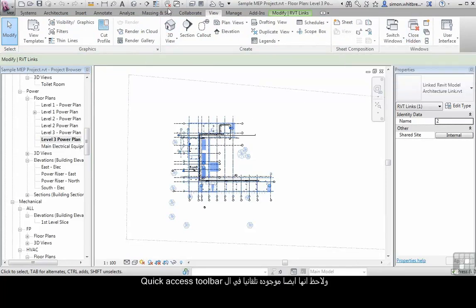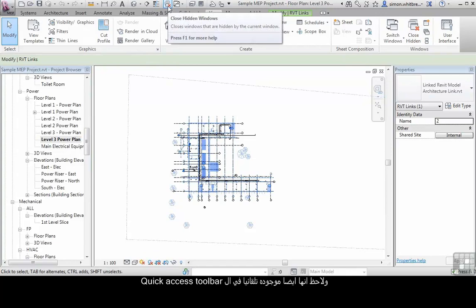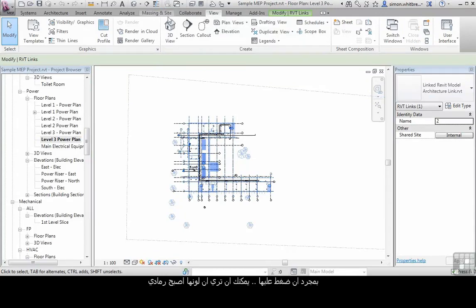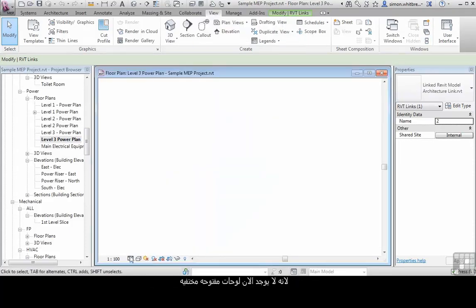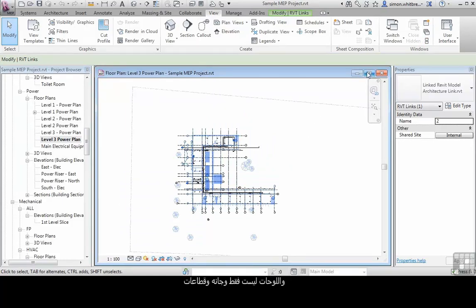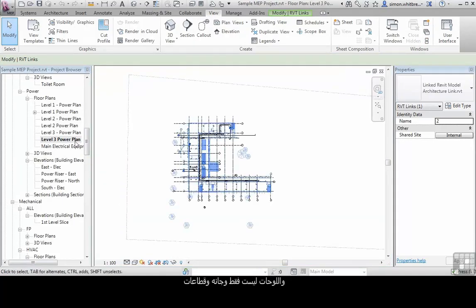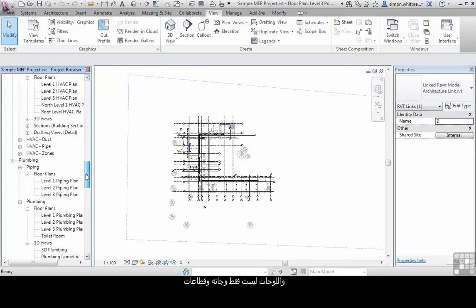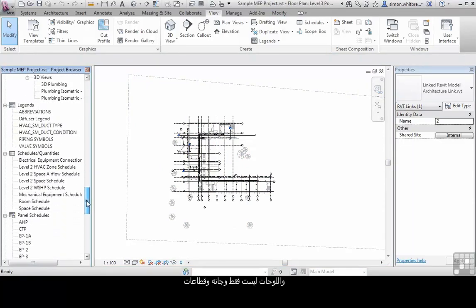You'll also notice that the Close Hidden tool is by default on the Quick Access toolbar. Once I click on it, you can see that that tool is now greyed out because there are now no hidden windows. The views of the model are not confined to just 2D plans, sections and elevations.